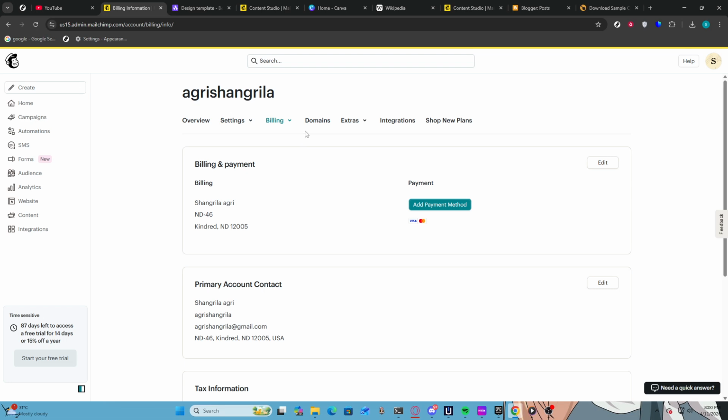Then click on the billing and payment link. This will provide you with further options related to your subscription and payment settings. Be patient as the page loads and ensure all necessary details are visible.